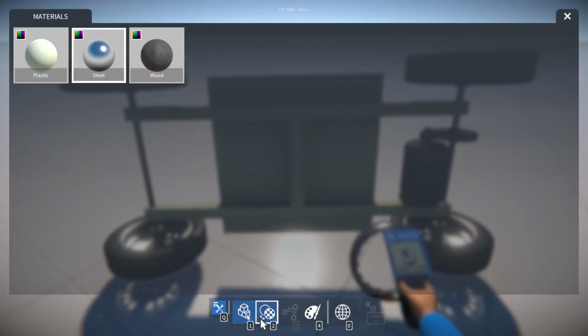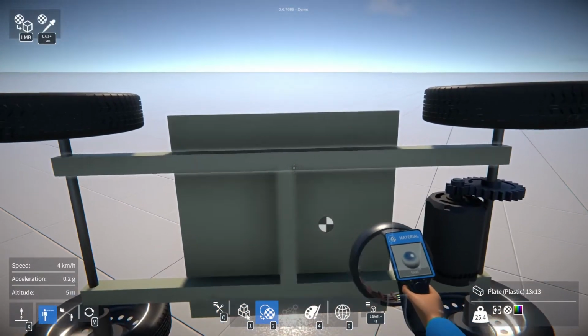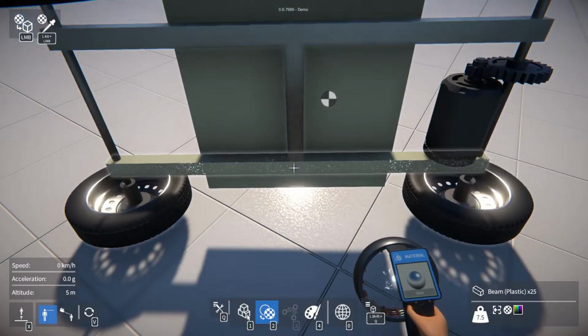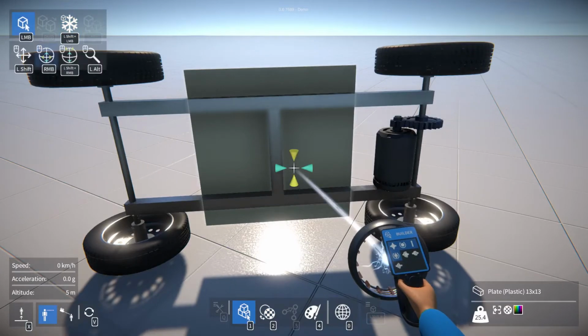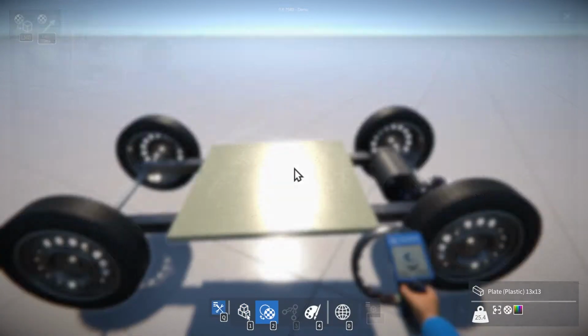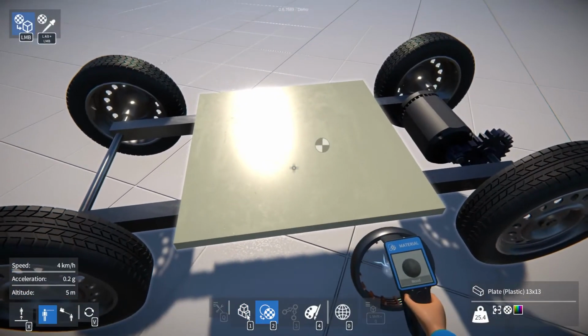Here's our trolley from the previous episode. We can change the frame over to steel, for example, and maybe change the plate to wood like that.